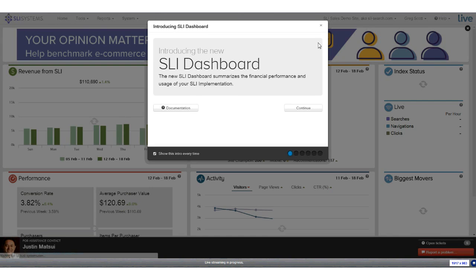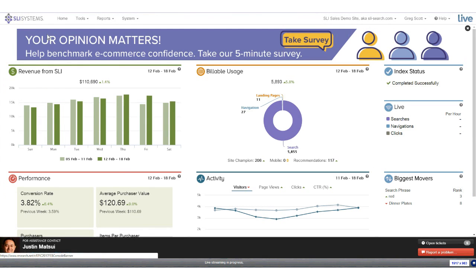So the dashboard. I'm going to go from left to right here. What you'll see up here on the top left is revenue from SLI. Now, this is revenue for all SLI products. So if you use us for search, which will probably be everyone on the call, we are running navigation, which is the category pages for some clients, or your product recommendations. So that includes all that revenue together.